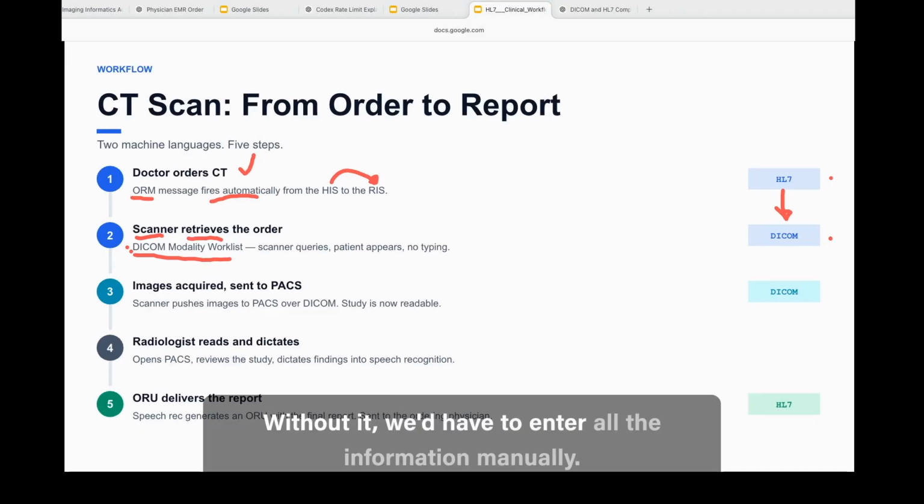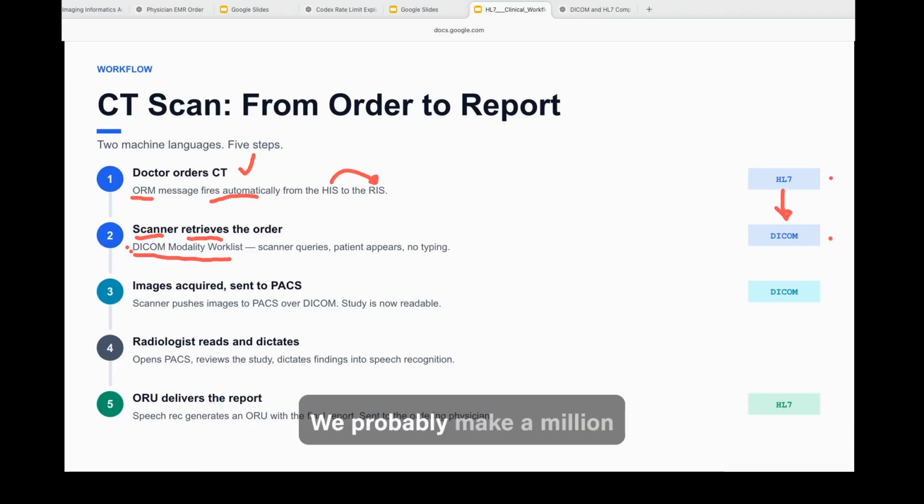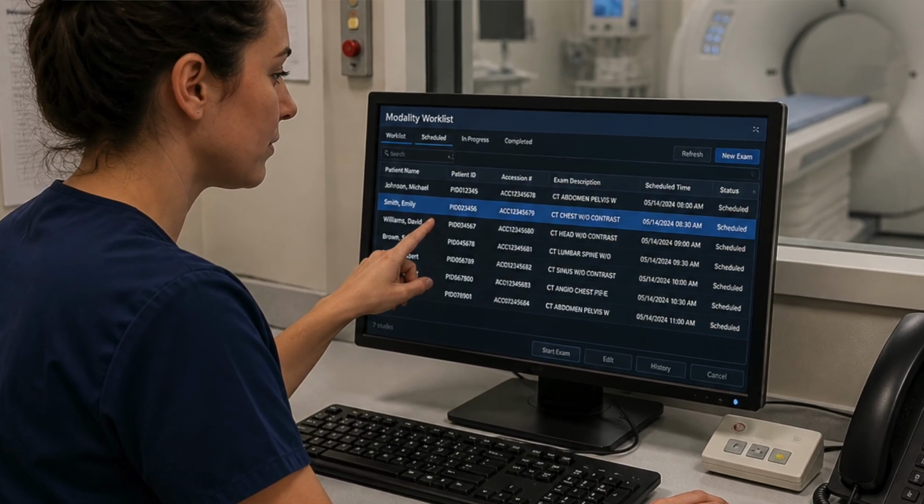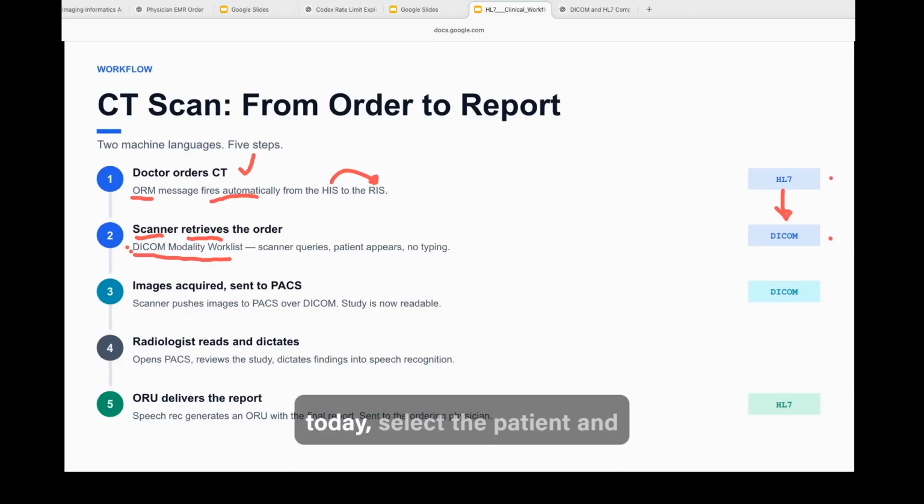Without it, we'd have to enter all the information manually. We'd probably make a million mistakes, and we'd probably spend the whole day entering patient information, then fixing our errors. So the ability to simply select the patient from the list of all the orders for that specific modality for today, select the patient, and everything populates automatically. Naturally, this is a huge improvement within the scope of workflow.